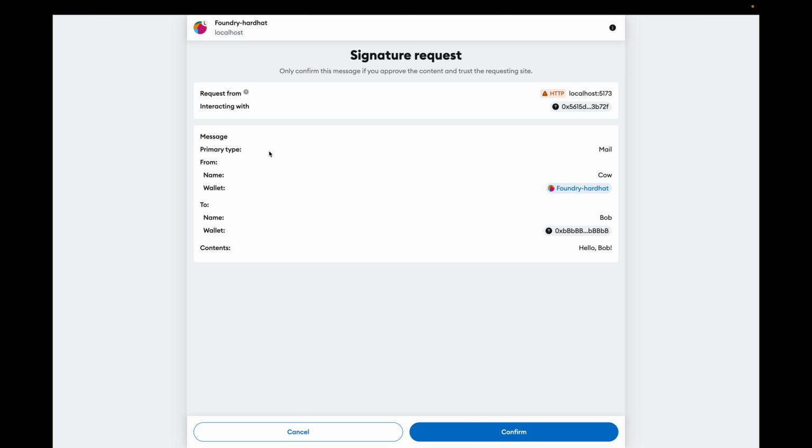And then you have the message, primary type, mail, as we talked about before. And from, you have Cal, wallet. It actually identified the address as the one we're using. So this is my address. I went ahead and replaced the address with the name I have written in Metamask.